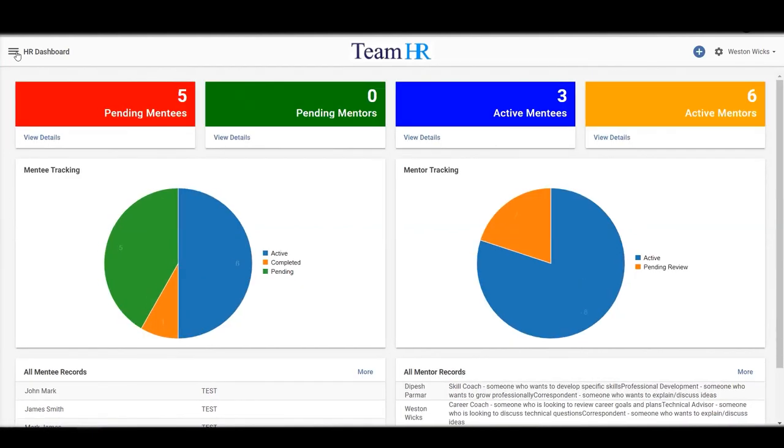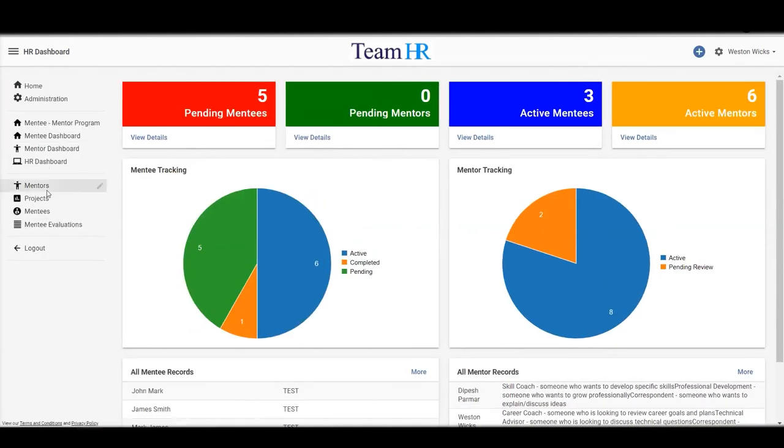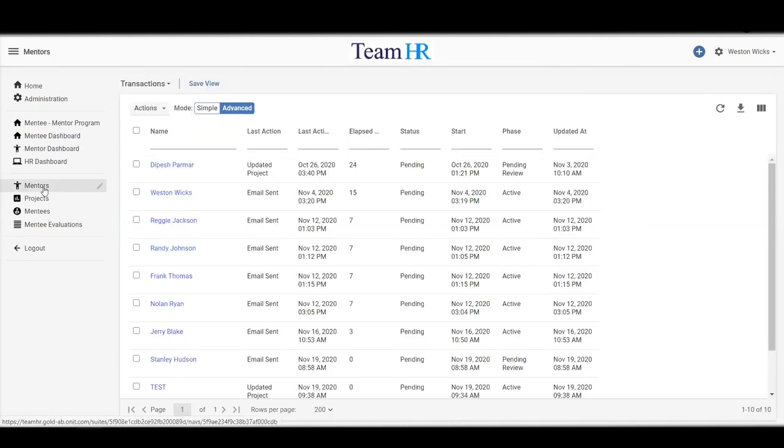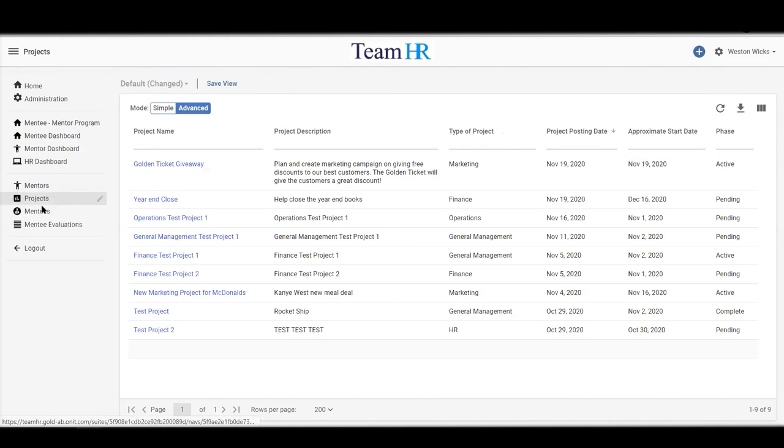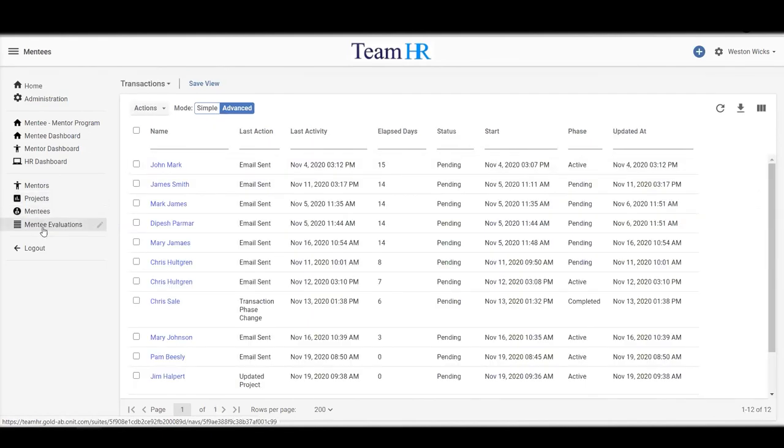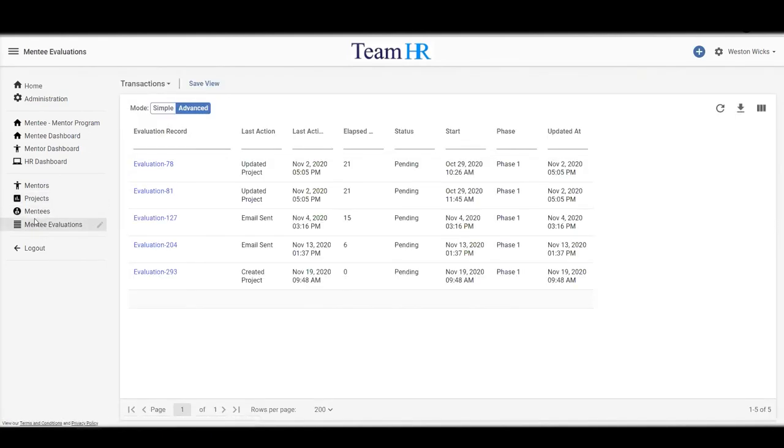And then finally, of course, the HR folks can dig into the data further. So they can look at all the mentors in the system, all the projects in the system, the mentees in the system, and then of course the evaluations.